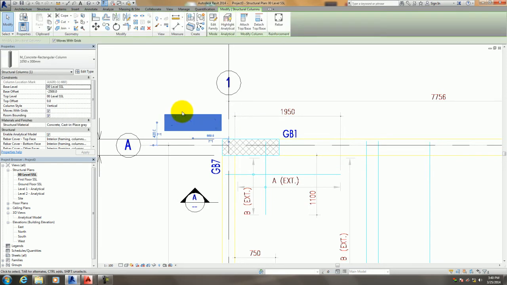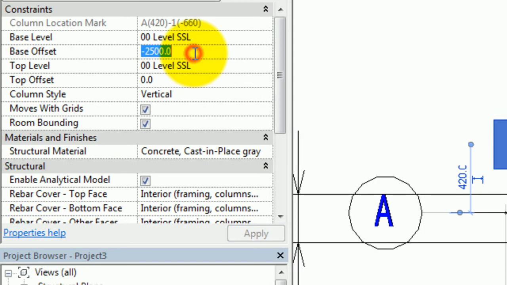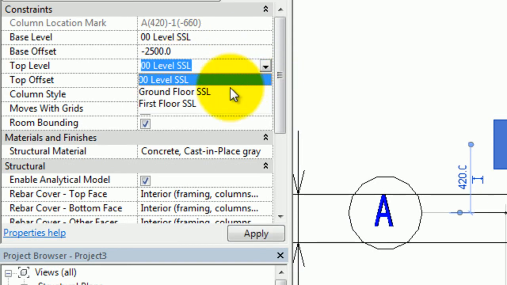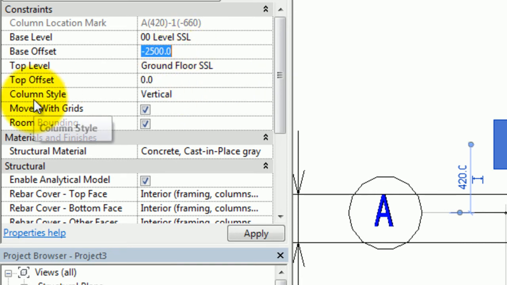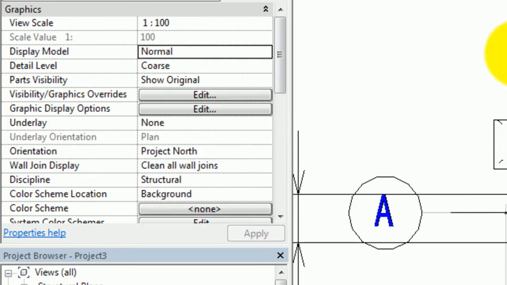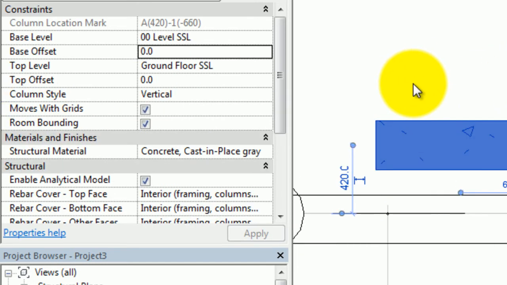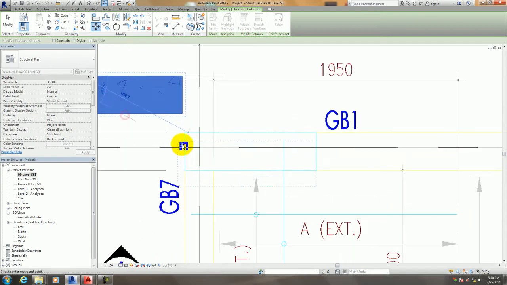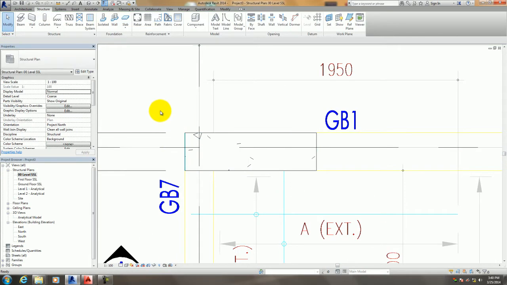I'll simply select this level. Now what I need to do is check the levels. This column is going from ground floor to the first floor. So here I can see we have the base level 00 SSL and the base offset they have given, so I'll do base offset. First I'll select the top level. It's going from 00 level to ground floor SSL, and base offset is 0. Now I'll move this column over this column.